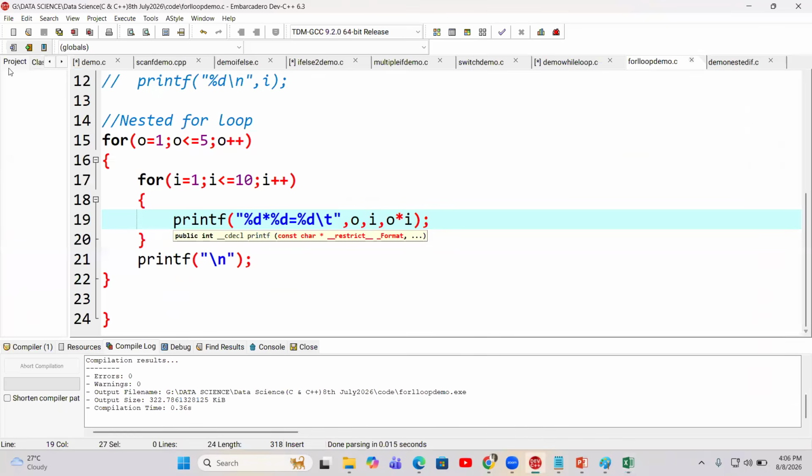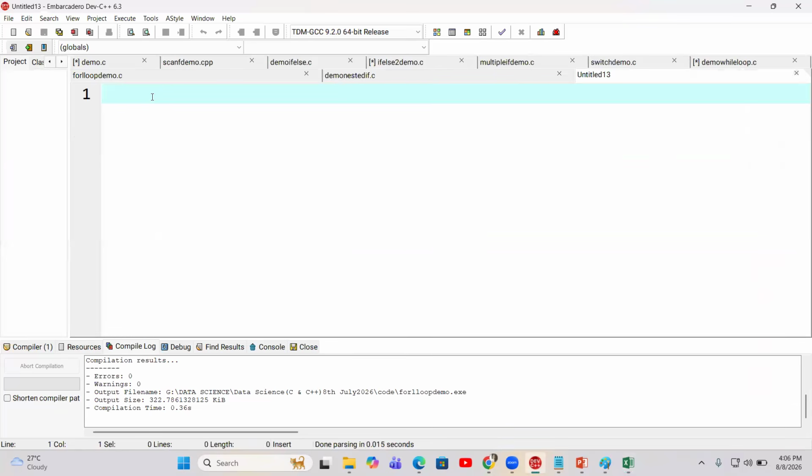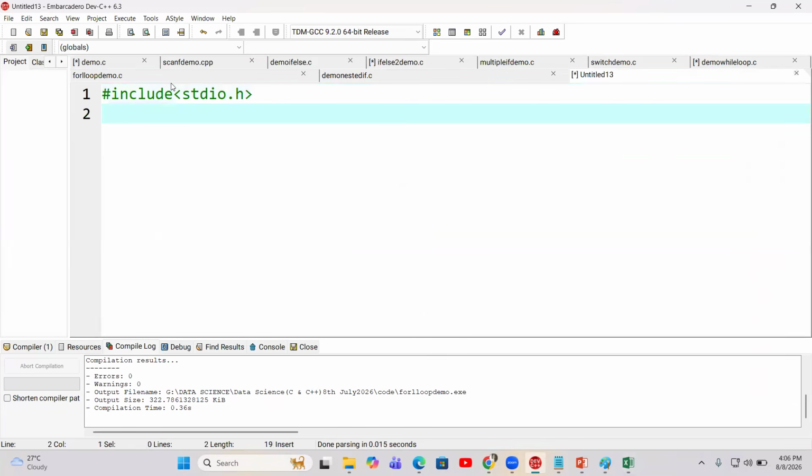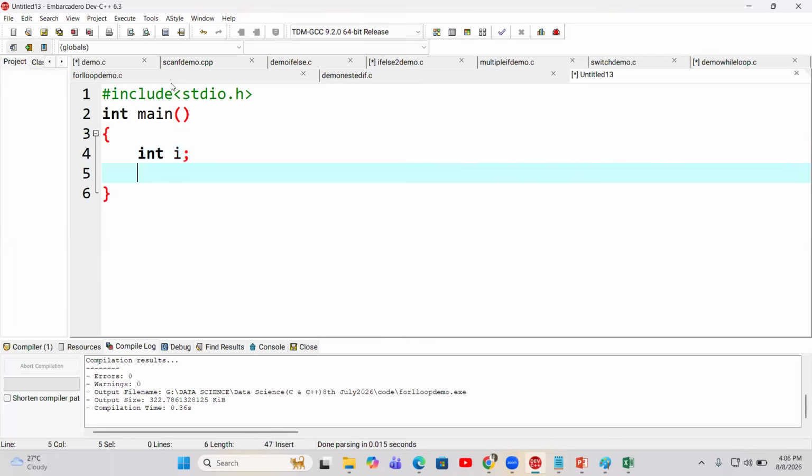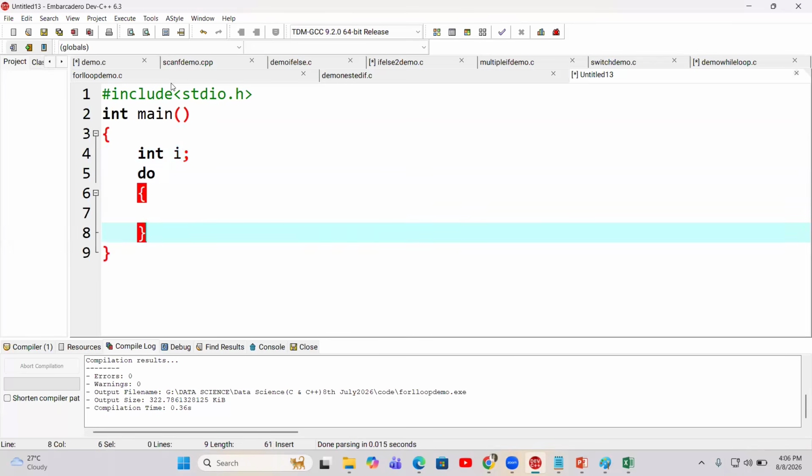Now the last loop is the do while. Hope everybody is understanding this loop. How many of you are aware of this loop already? Tell me quickly, who already knew? You already knew it, Snehal. What about other people? Only Snehal. Okay. Now tell me, until when will the loop execute?